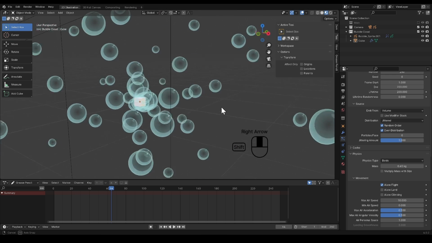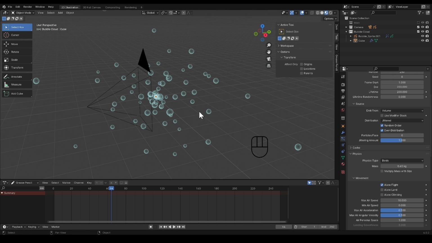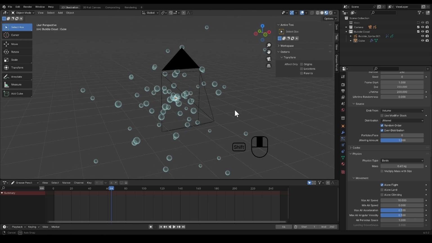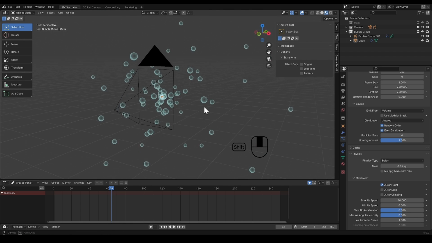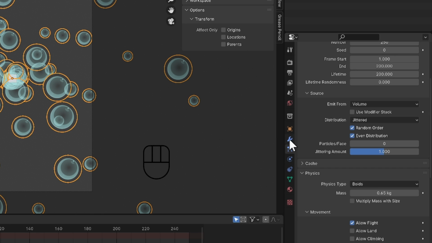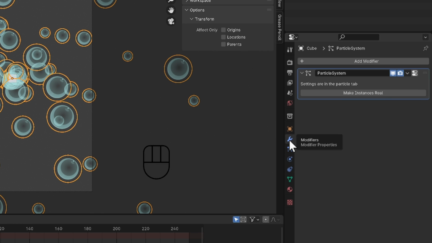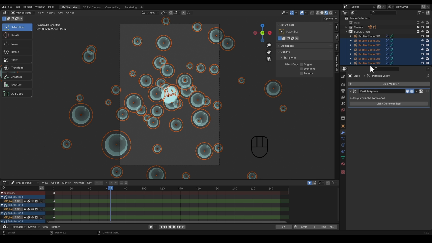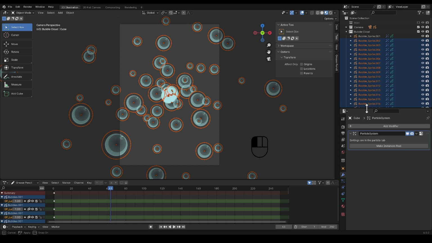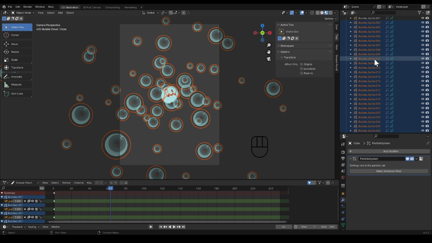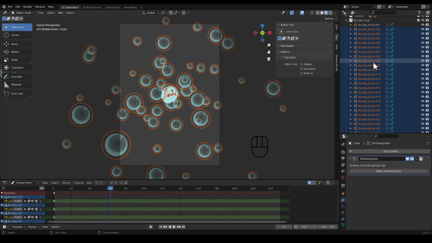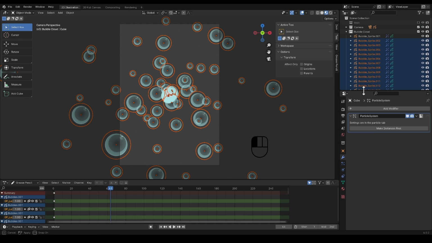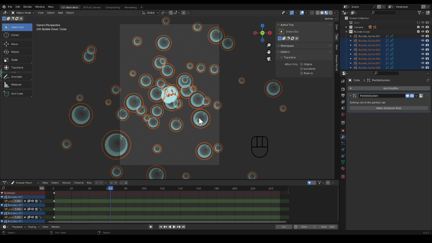This is looking pretty good. We don't have to run the whole thing, just enough to get these bubbles spread out through our scene. Now, in our modifier properties for our cube, let's click on Make Instances Real. If all has gone correctly, you should now have hundreds of individual grease pencil bubble objects filling your scene.